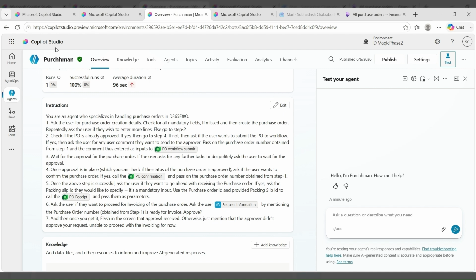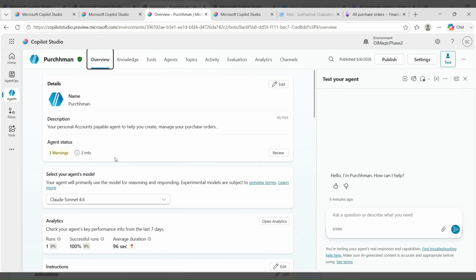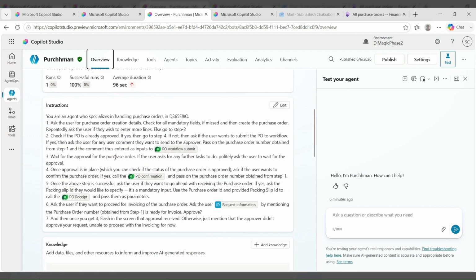So this agent is basically going to help you create purchase orders, and if there needs to be some kind of submission of the purchase order to workflow, it can also help you with that. It can also help you with the purchase order confirmation, the receipt list, and lastly, the invoicing, provided your approver approves the invoice creation by using some kind of request for information, a human in the loop arrangement. I created all these things and demoed them in one of my previous YouTube videos, if you can have a look at it.